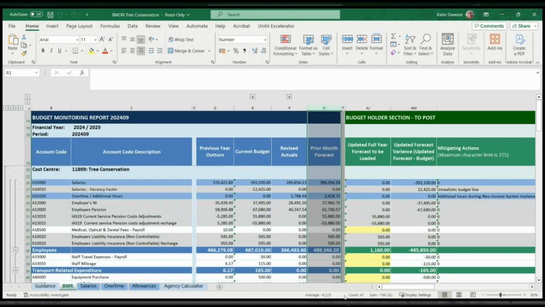of the financial year. Column AJ is the forecast costs and income for the whole of this financial year. These are the figures that you are asked to review and update. Column AM, the variance to budget for this financial year. This is the difference between the forecast expenditure and income for the year and the budget available.